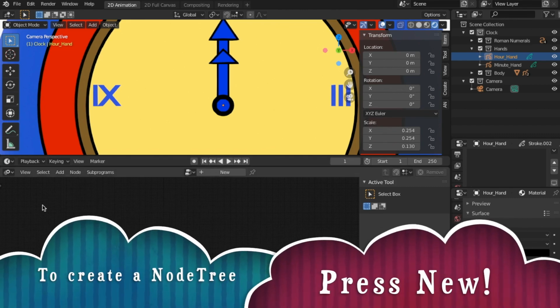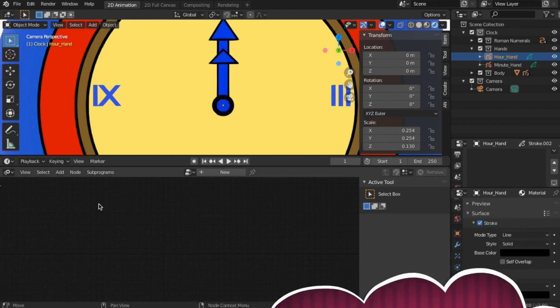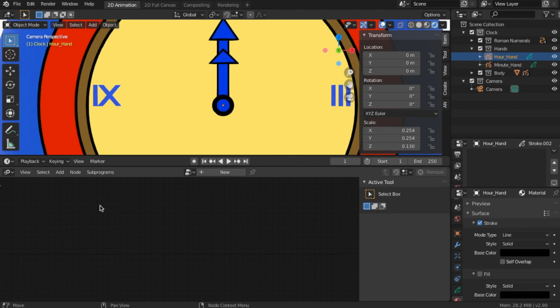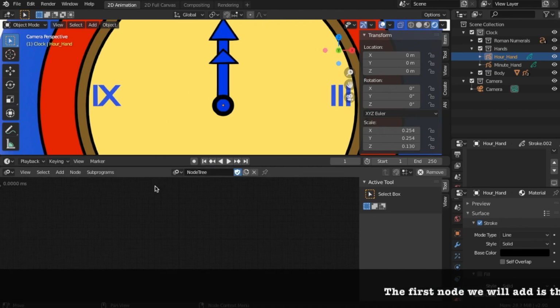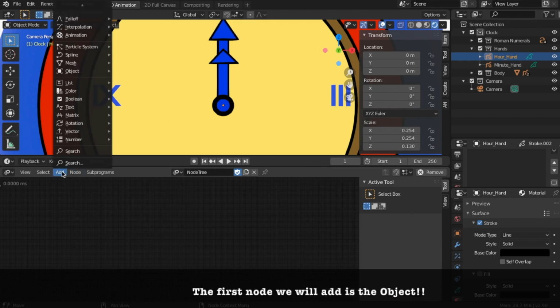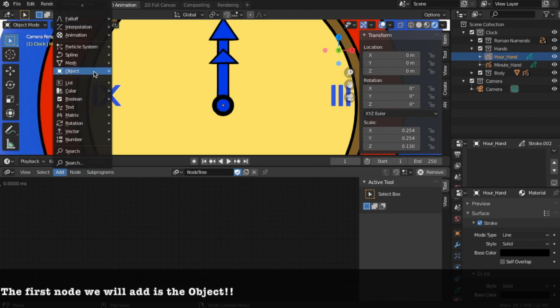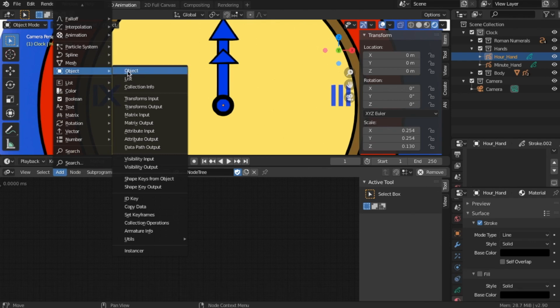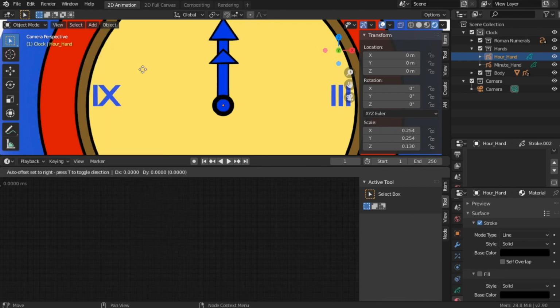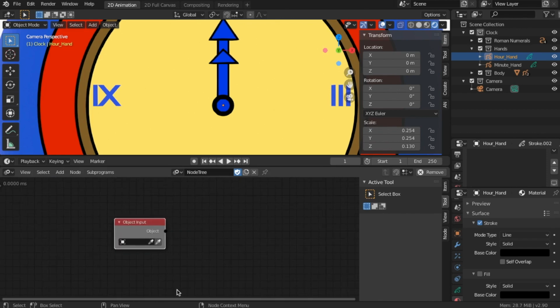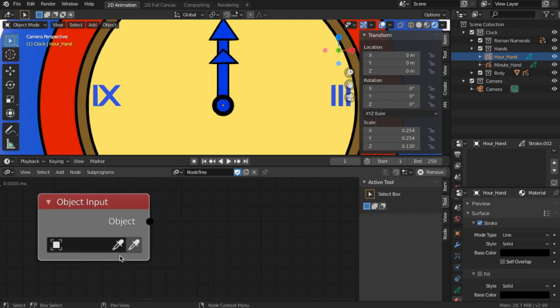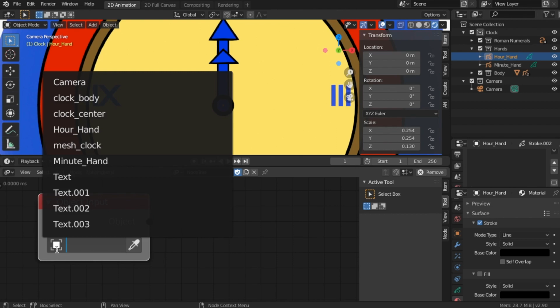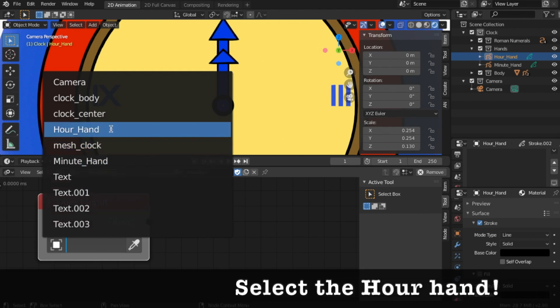To create a node tree, press New. The first node we will add is the Object node. Select the hour hand.